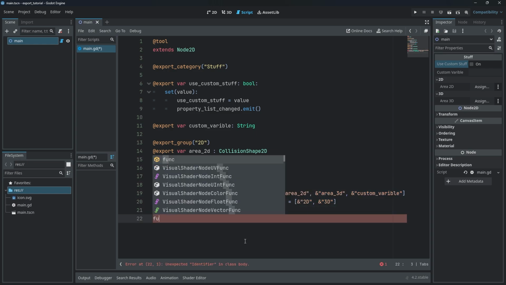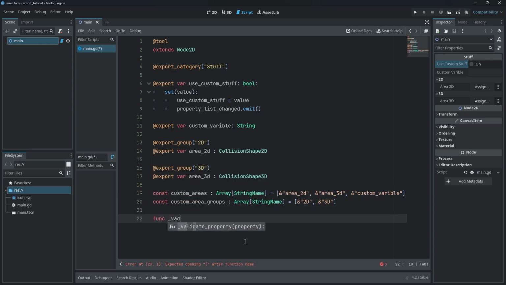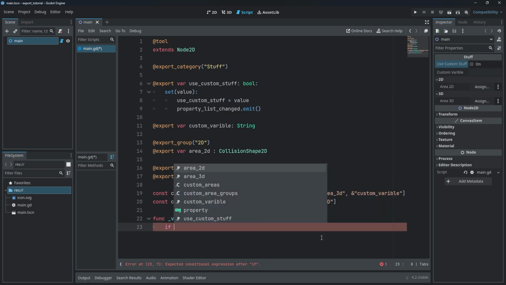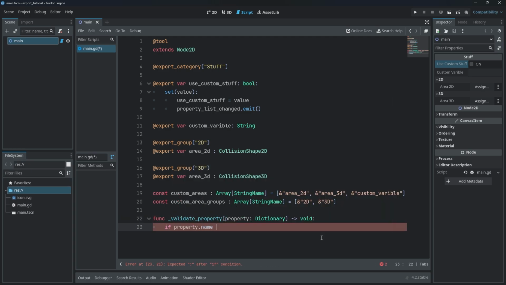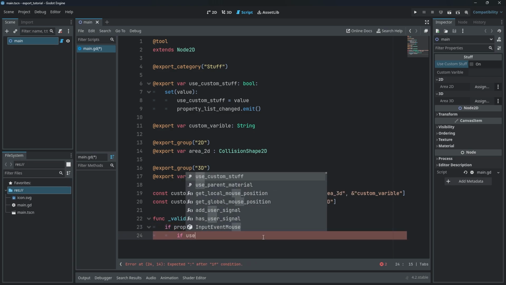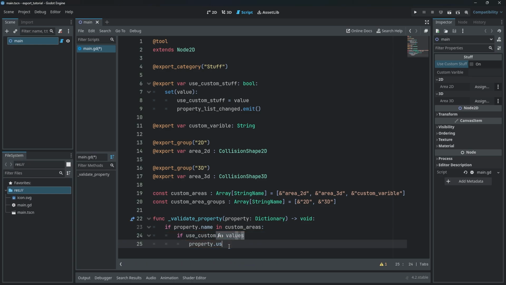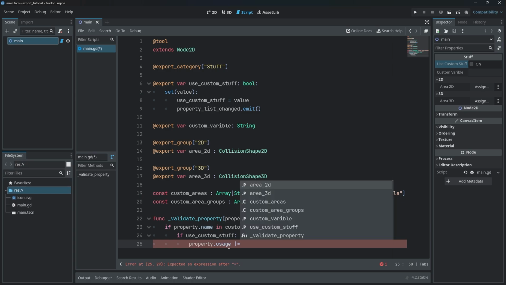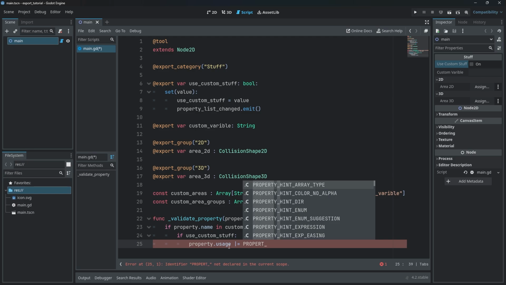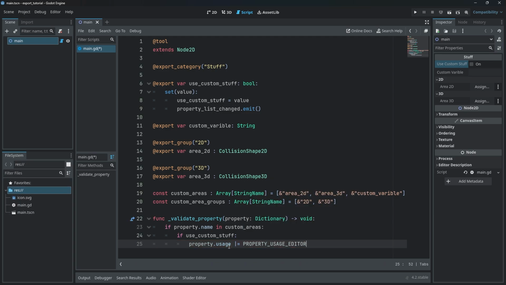Now we're going to go to the function called validate property, with property. It's a default function already. I'm going to make that a dictionary, and I'm going to make the return type void. If property.name in custom areas, then we're going to say if use custom stuff, property.usage, and then you gotta put this weird character, the tilde, equal to property usage editor. You can put that there.